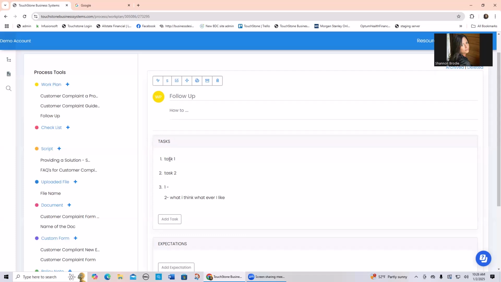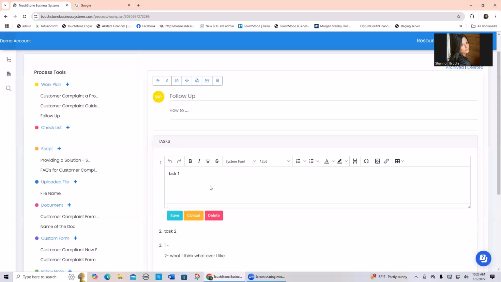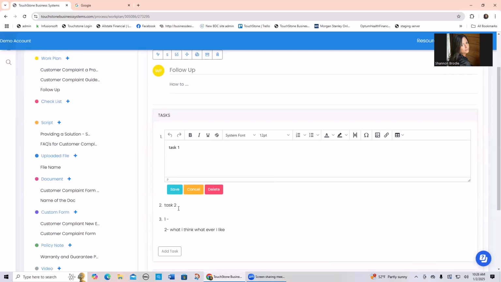If you want to go back to a task, you just click and then that task opens. You can't have more than one task open at a time. So if I click this, it's not opening because we want to make sure that you're finished with the task that you're working on, and then you hit save. You can't move away from it until it's saved, and you put the task in.